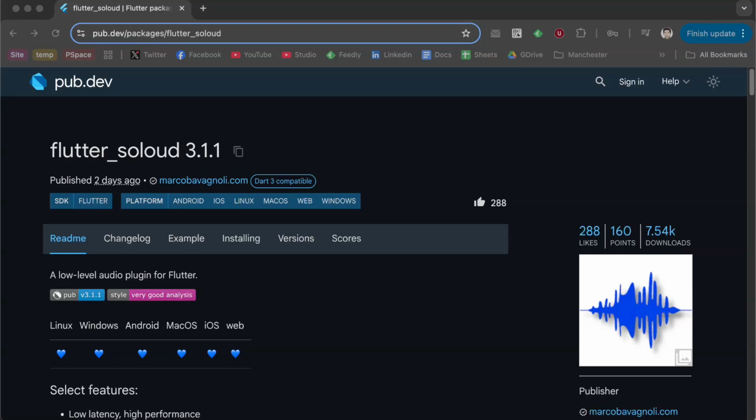In this video, we are going to talk about how to add sound, sound effects, and also background music to your Flutter application. We are going to use the Flutter SoLoud plugin. This plugin is based on C++ code and it is a very low latency audio package.